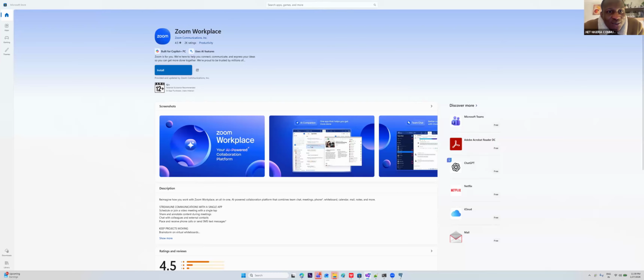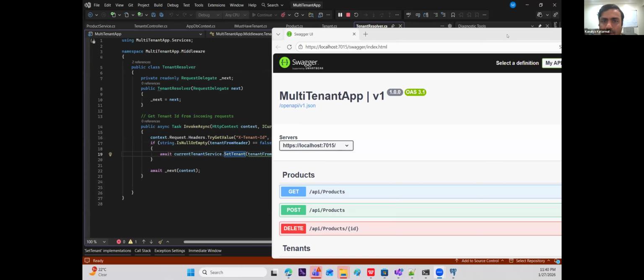You are showing your Zoom workplace. I think you are trying to share another thing. Can you see my screen? Yeah, I can see your screen, but it's showing the Microsoft Store. Let me reshare again. Okay, please. Thank you. Now, can you see my screen? Yes, all good now. Thanks.